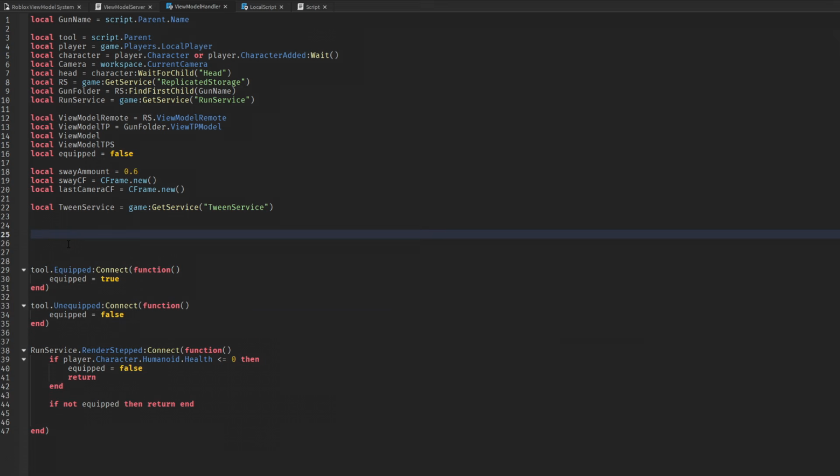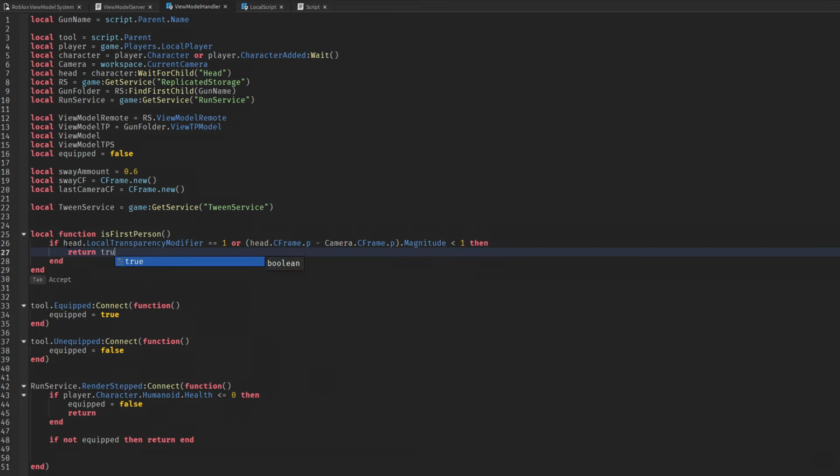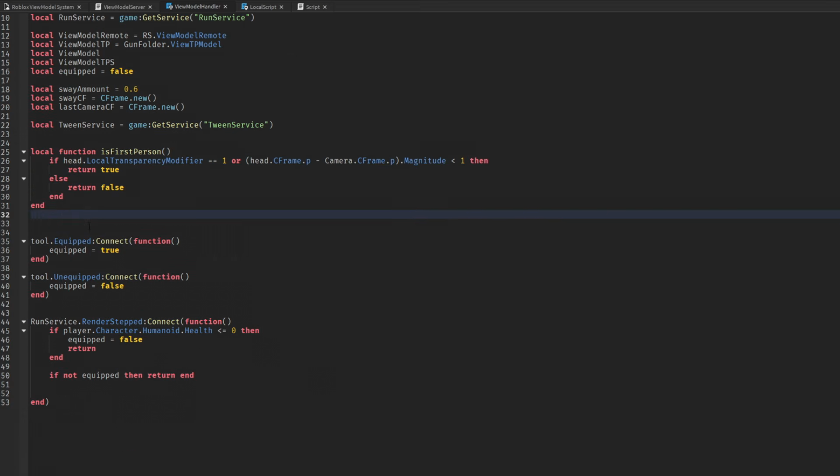To continue scripting, we first need to know if we are in first person or third person, so we need a function for that. This CFrame.p stands for the position of the CFrame. It's an abbreviation. Now we can know when our player is in third person or first person.